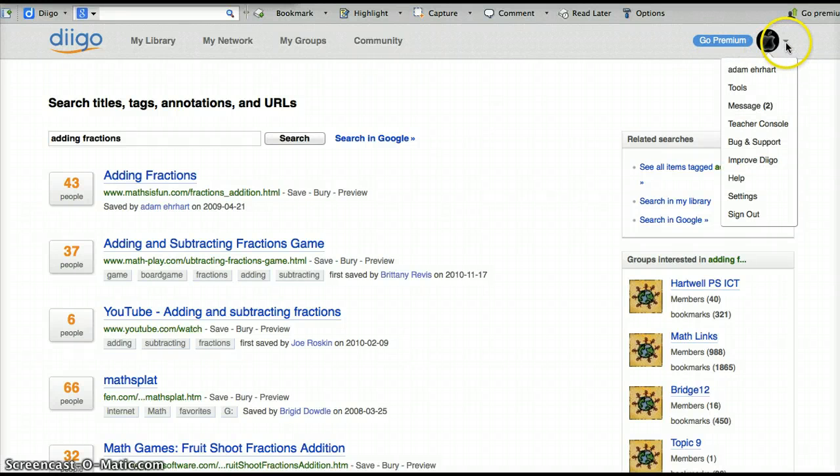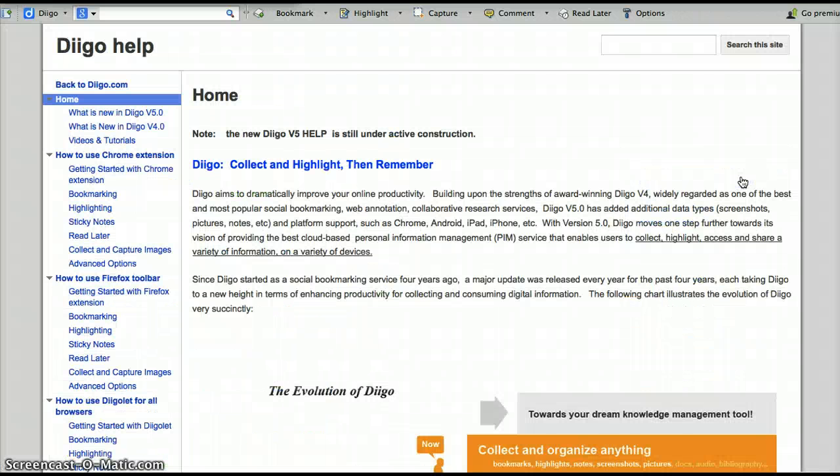Before I get into that, I wanted to point out over here on your account, when you click on your icon, if you go down to the help section, anytime you have a question or something you want to learn about Diigo, they really have a useful help section. It gives you all the tips and how to install the extensions and toolbars and how to use the different tools that are within Diigo.